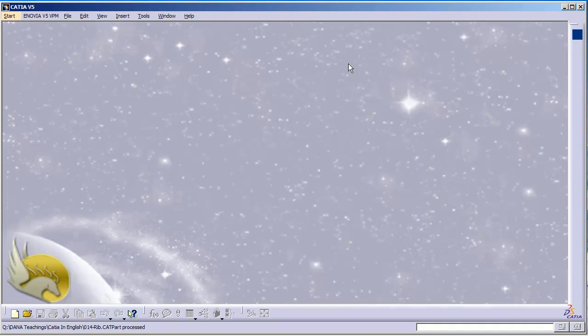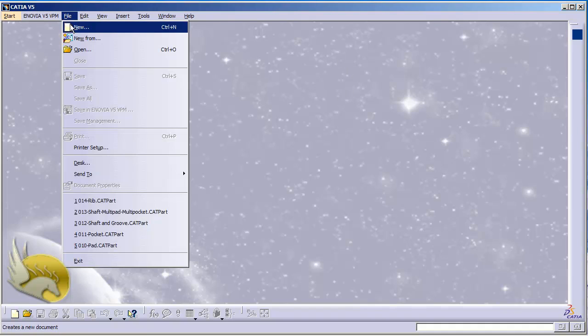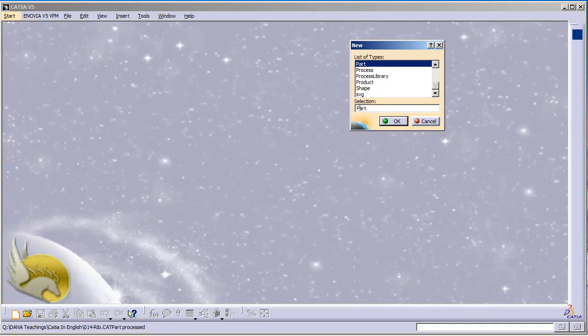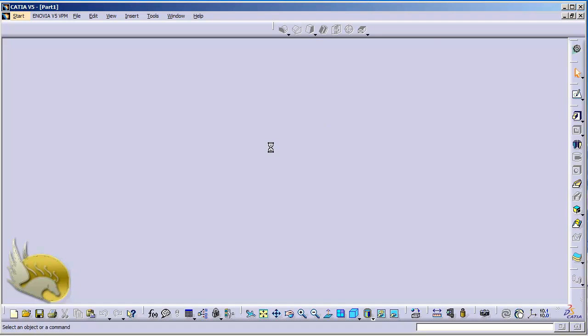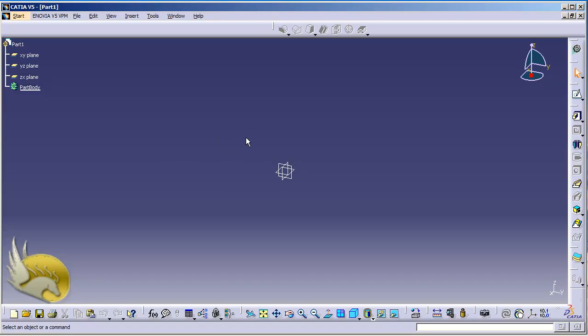Now let's go and create the slot feature. For this, I'm going to create a new part again and type in part. Hit OK. Now you can see that its name is part 1. That's OK for me. Now for slot again, I need two different profiles.